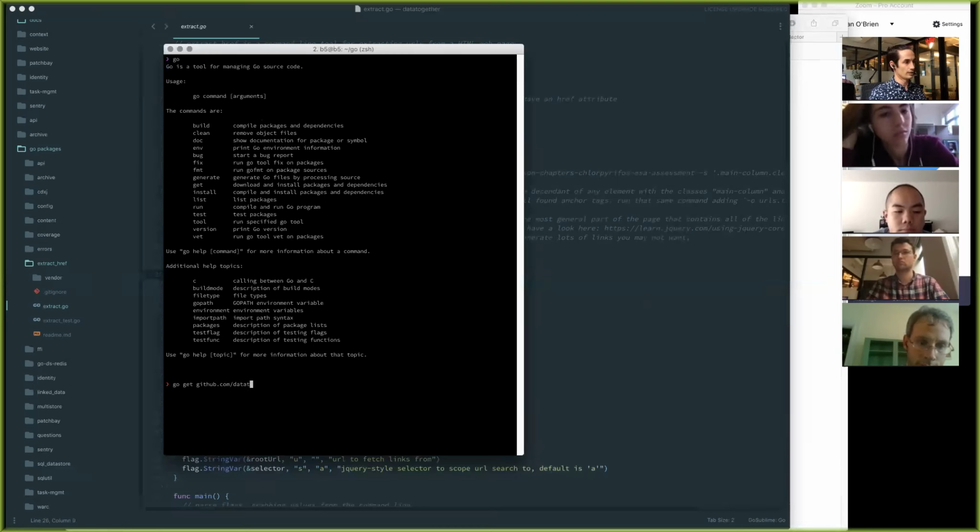github.com/datatogether/extract_href. And so when I type this, it's actually going to see that github.com is sort of a special reference that's built into the Go tool. And it's actually going to go and get the Git repositories for not only this package, but all of the dependent packages that this thing needs. So by running this, I'm going to do go get.